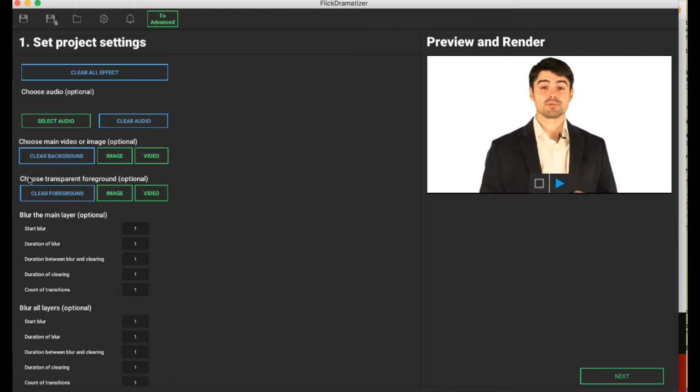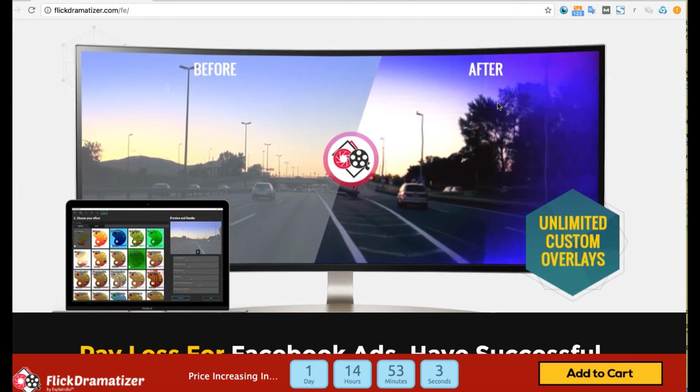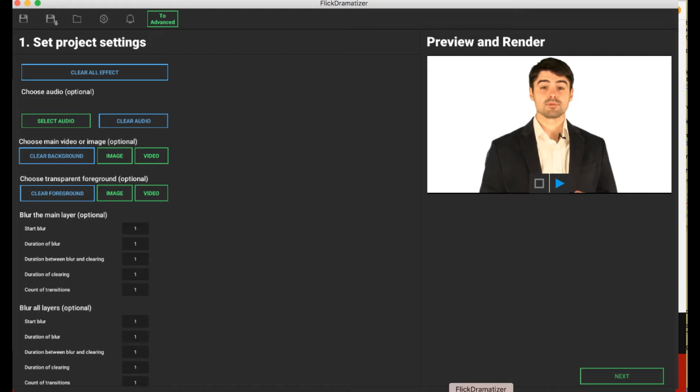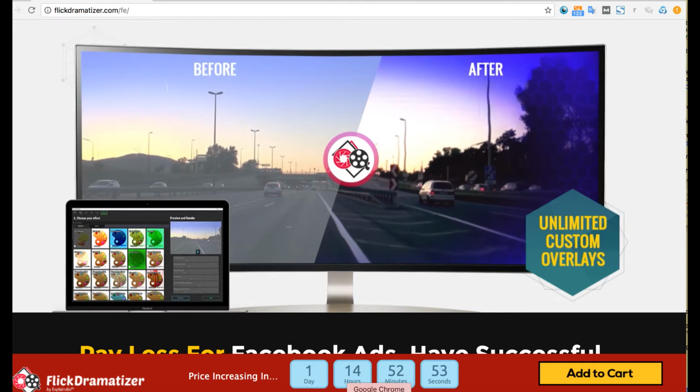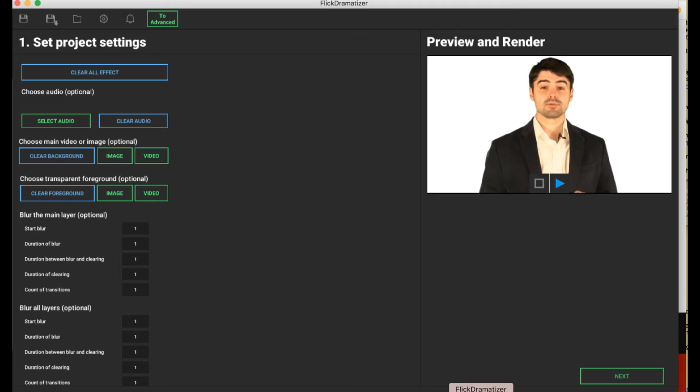Now they also have this choose a transparent foreground. That's also another option, and you can use that if you're using something called video overlays as well. Now the video overlays look like this, where there's like a cool effect over the video, and that's not a part of the front end product that's going to be sold, this flickdramatizer. This just does full 3D animation effects, but if you buy the OTO, you'll also have the option to buy these custom overlays as well, which can be used.